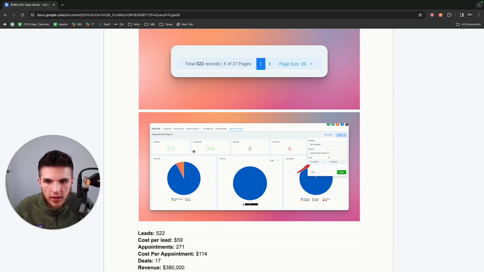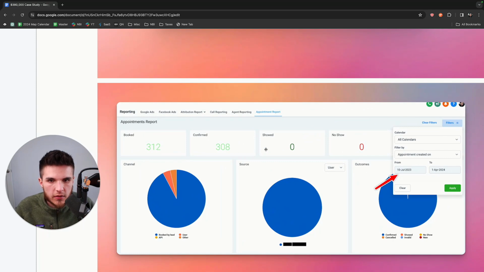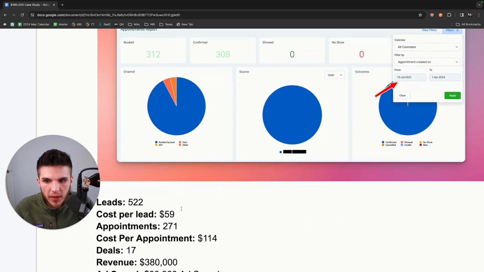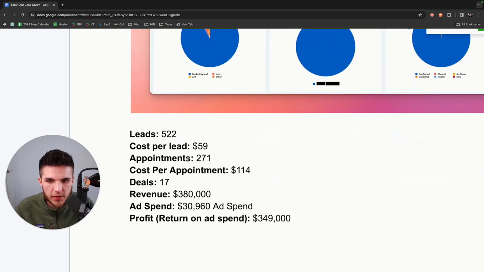So you'll see here it says 312. This is because this sub account actually, we have other clients that use it to convert their own deals. So you're going to see an extra 80 or 90 appointments here that are from other clients in this time frame. But these are the actual numbers from this specific account.